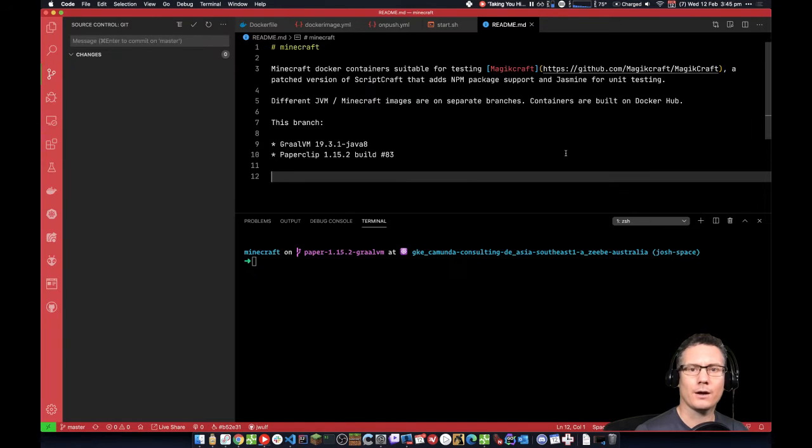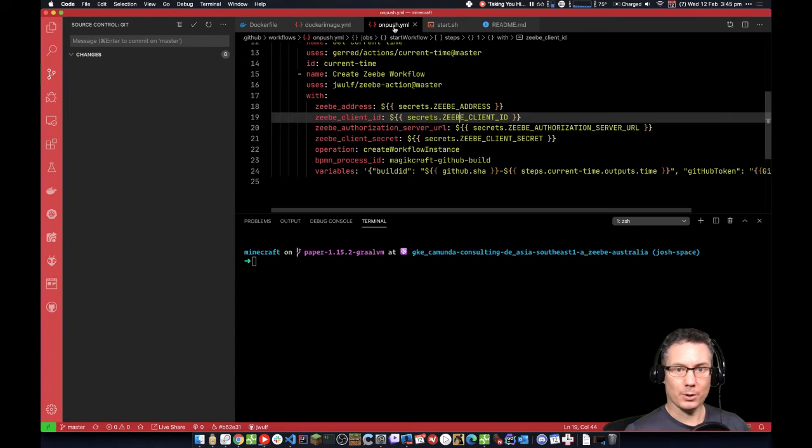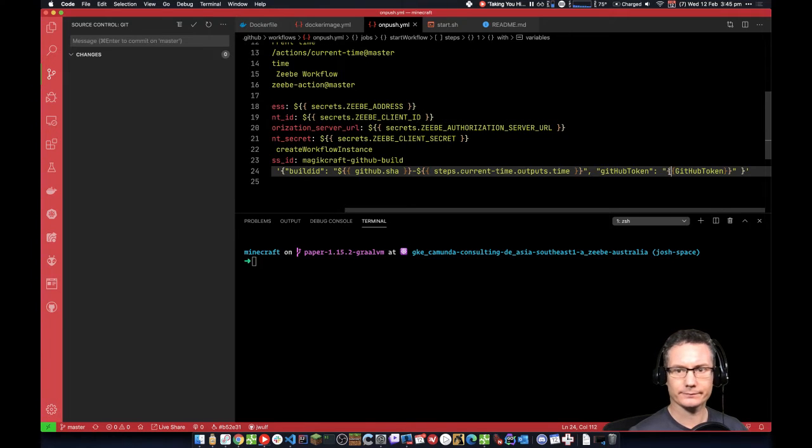I know what it is. We go into on push, and here, this actually needs to be set to Bearer. This is in the documentation, but I keep forgetting that. You've got to do that.